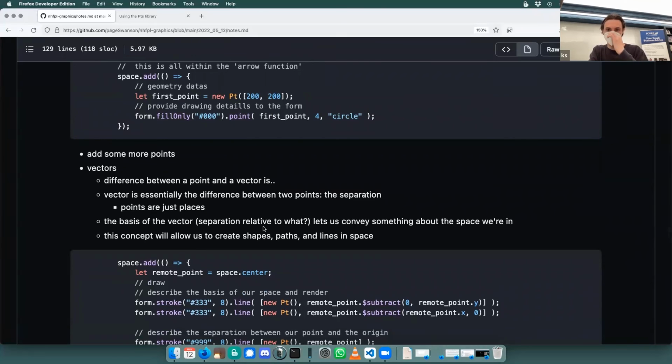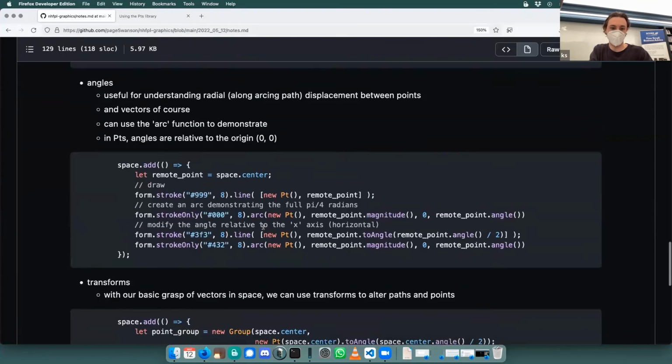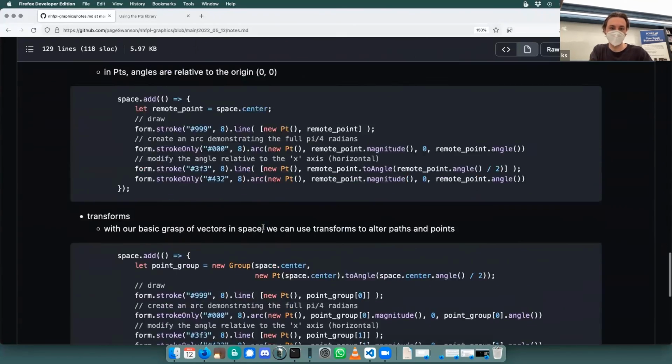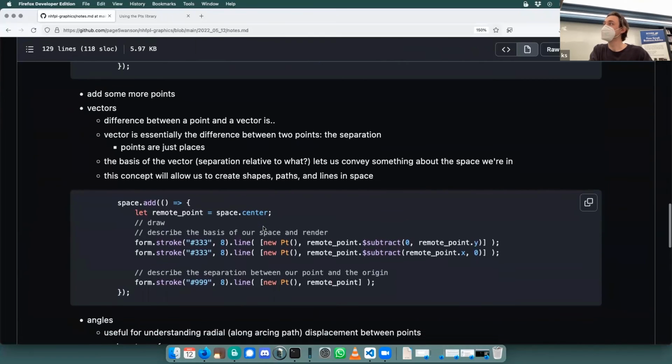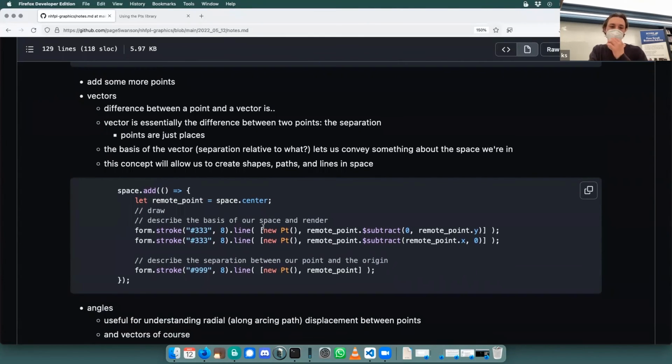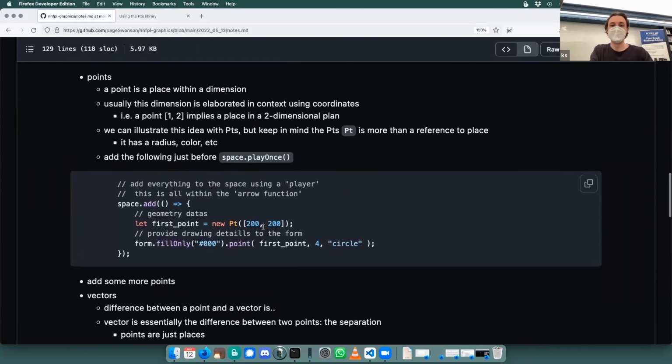The last thing, though, I don't think we'll get to angles or transforms, but oh, really? Okay, cool. Yeah, we still have a good bit of time.